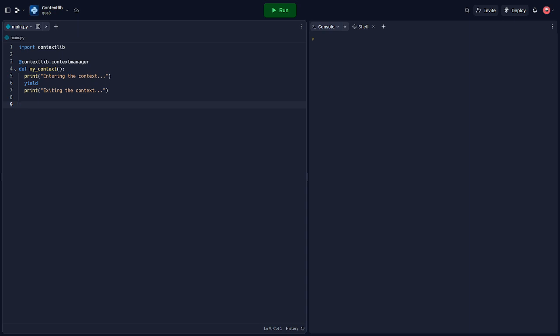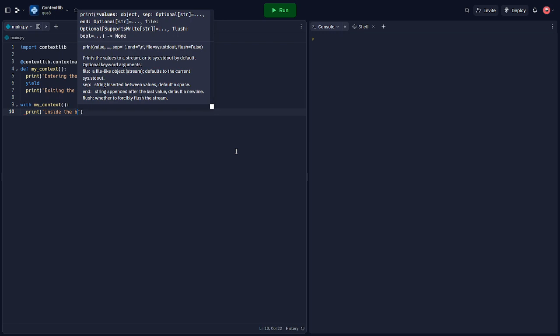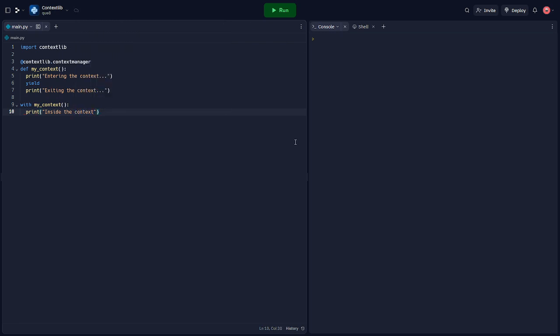Now let's see the context manager in action. Here, we use the with statement to enter the context managed by myContext. Inside the context, any code you write will execute. Once the code block within the context finishes, the context manager's exit code will be executed.